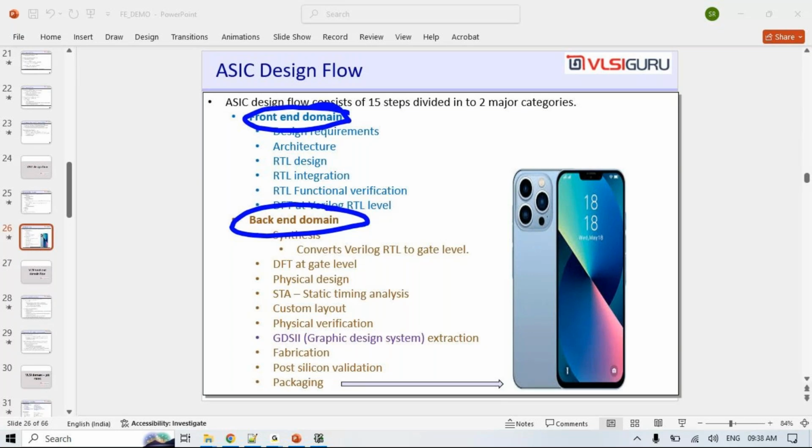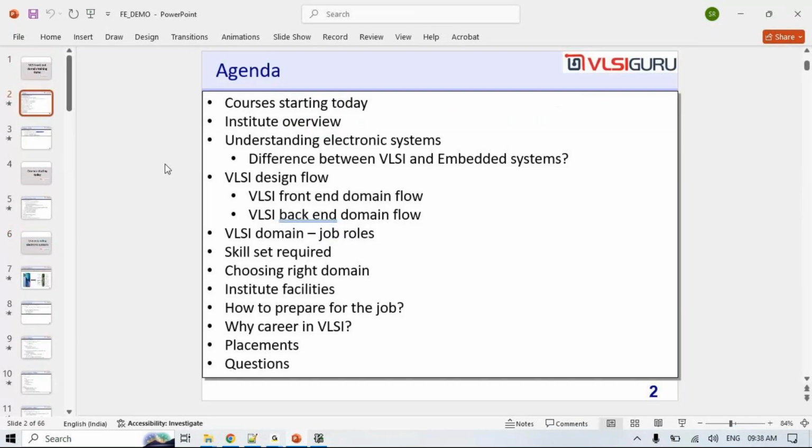Okay. So, the front end domain is more programming oriented job. The back end domain does not involve much programming. Okay. So, having said that, let's now get into the agenda. What we are going to talk about today, and what will be the focus of the session. So we'll be basically focusing on understanding what are the courses that we are going to start today, and a brief overview of the institute, a little bit of understanding of the electronic system, just to help you understand what is VLSI and what is embedded systems. A very brief about this.